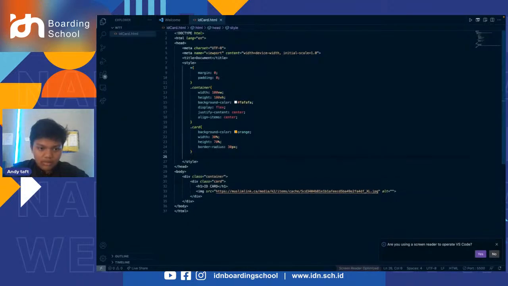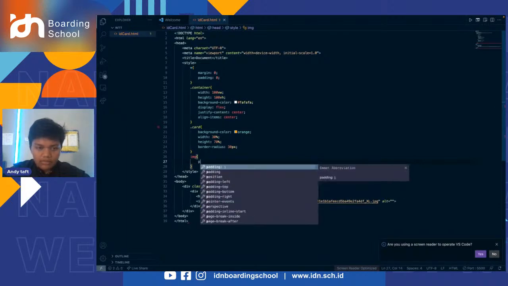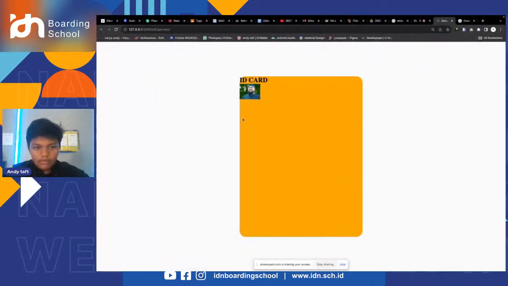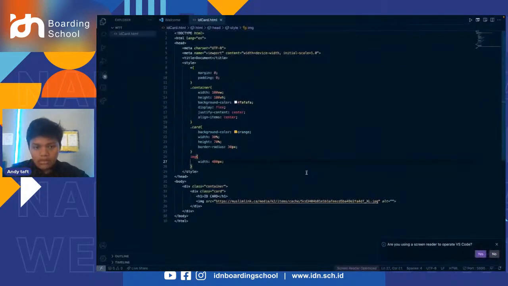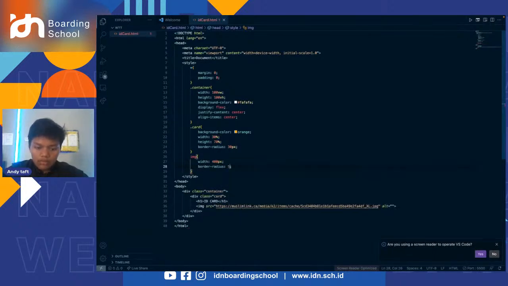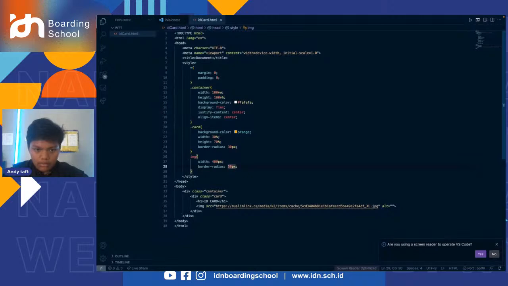Then adjust the size of the image. So maybe the width will be 100 pixel. It's too small, so let's make it 400, like that, and then make the border radius 50 or 100.